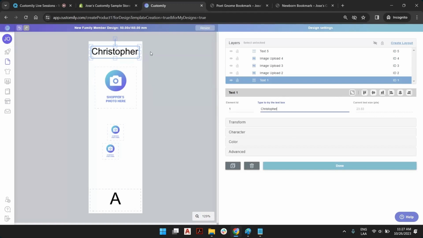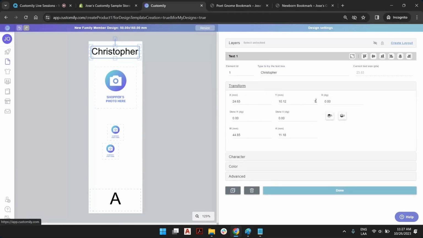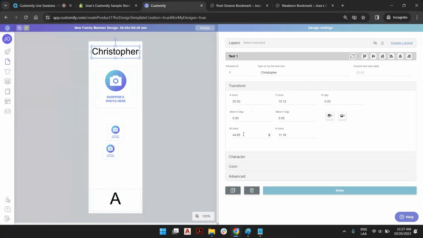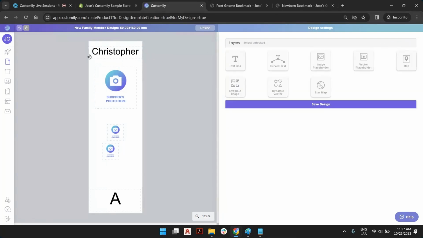something like this. This is a very long name, and we can start playing around with it. There's always a transform tab that you can control coordinates and sizes. You can always use the alignment tools you see here to center this, for example. Or we can extend this to the maximum width like that. That's going to be better.